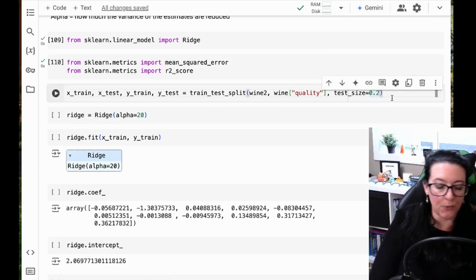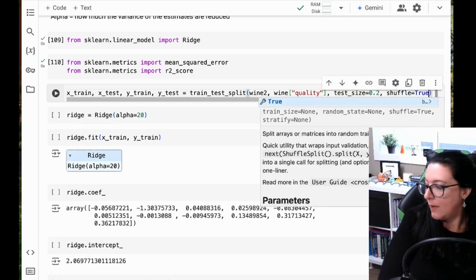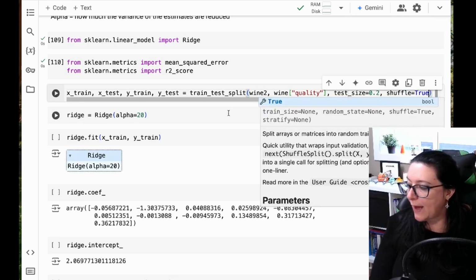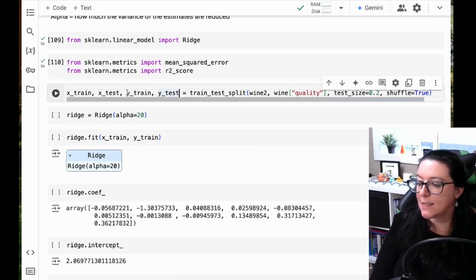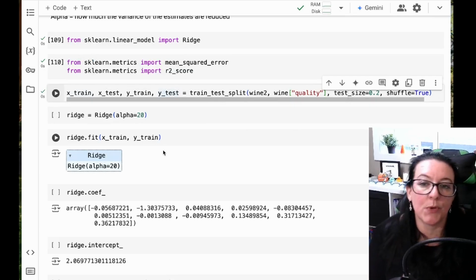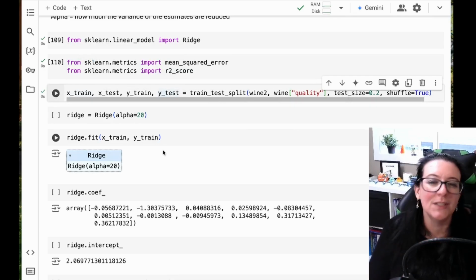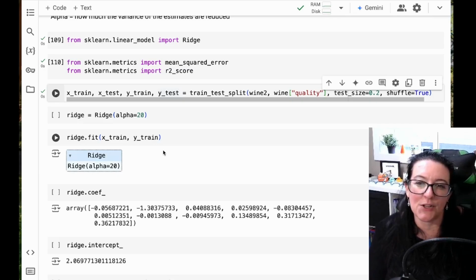We could include the shuffle if you wanted to do that to make sure, just in case the data is in some kind of ordered sequence rather than random. If you're doing ridge regression, it's just like all the other ones. Call the model, fit the model. We can get coefficients and intercepts. We can predict the values.